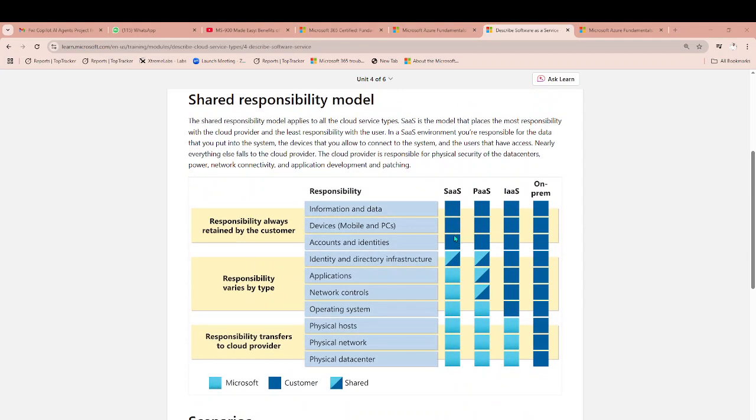Let's look at the shared responsibility model in terms of the diagram. The SaaS, right? The PaaS, the IaaS. So the on-prem this time can be likened to a private cloud. Okay. So in terms of the SaaS, the information and data, you are the one responsible for it, as well as in terms of the PaaS, the IaaS, and then the on-premises, which is like the private cloud. Then in terms of the device, mobile and PC, the devices you use to access your data or your platform, you are the one responsible for that.